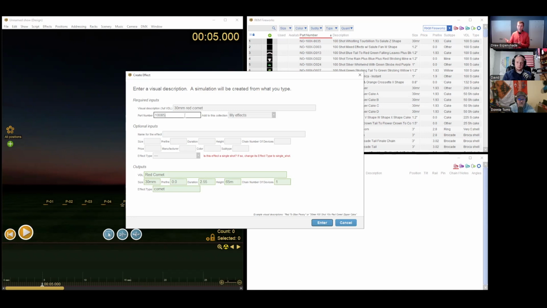You can try, but it won't work effectively. So it's really important that each of your items has a unique part number. If you're creating an effect for a real life item like a consumer cake or a Pro 4 cake, I recommend using the manufacturer or your supplier's part number, just for peace of mind. You want to choose where you're saving this. In this case, I want to save it for use in future shows. So I'm going to put it in my personal My Effects collection.